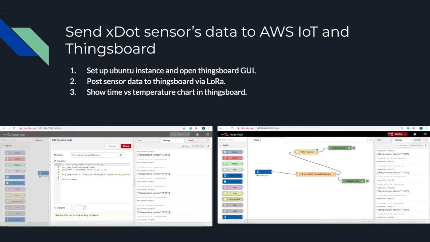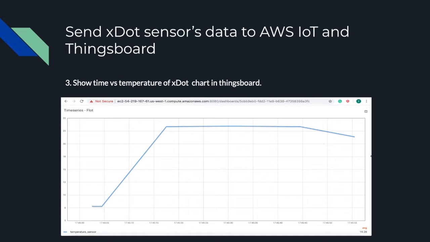And the third part is show time versus temperature chart in ThingsBoard. Here's our chart. Okay, that's it. That's our Lab 9.